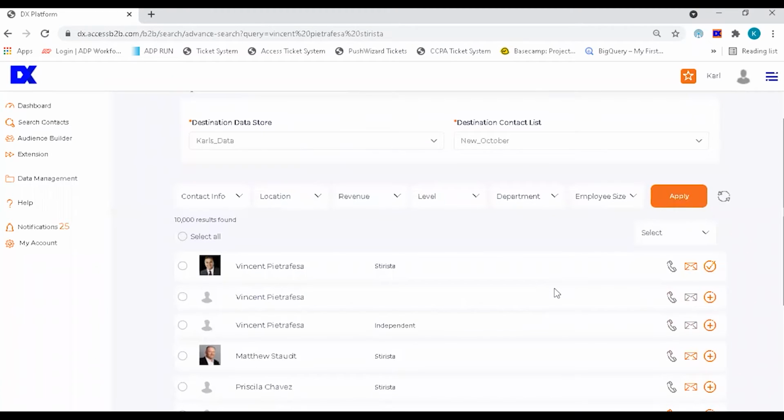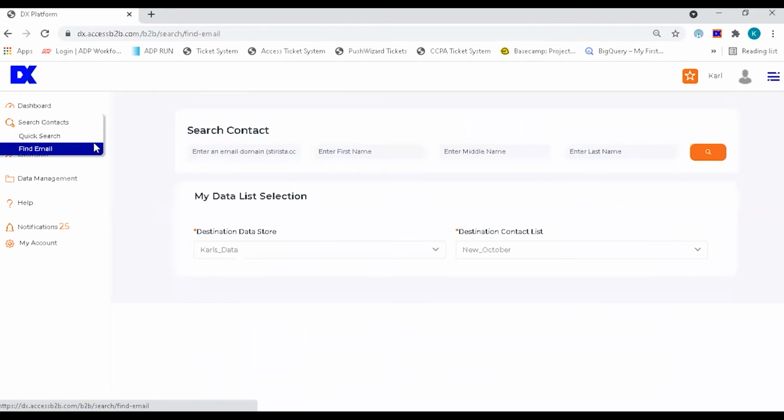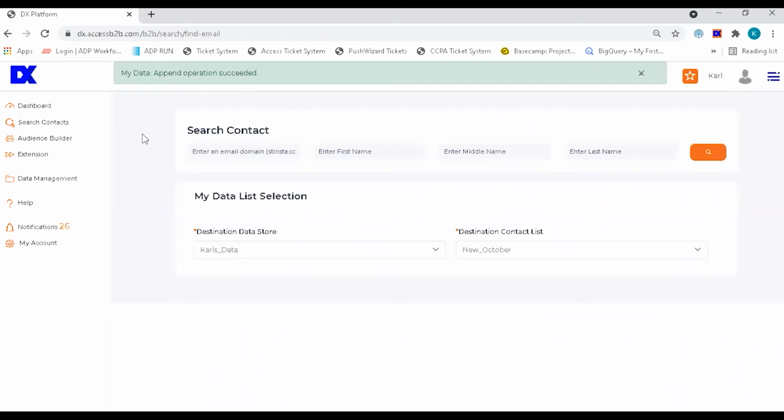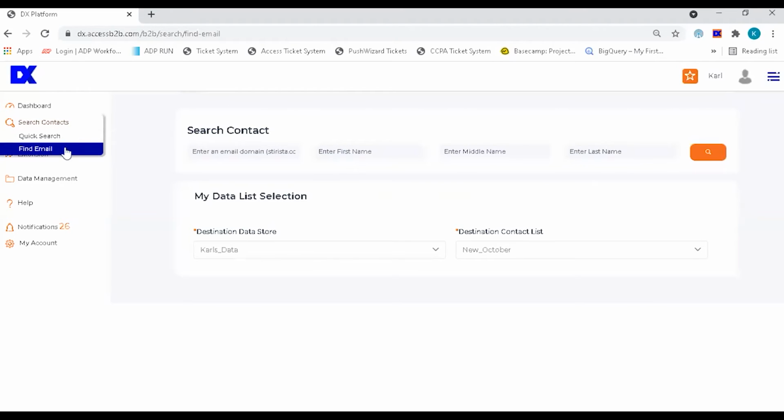Whether you're wanting to do it on LinkedIn or get right into the B2B data with the quick search, both are very good options. So let's say that you're having a tough time both ways. Maybe you're looking for somebody very specific and you know which company they're at, but you can't seem to find them in either the extension or quick search. One thing you can do is use, again, in search contacts, find email.